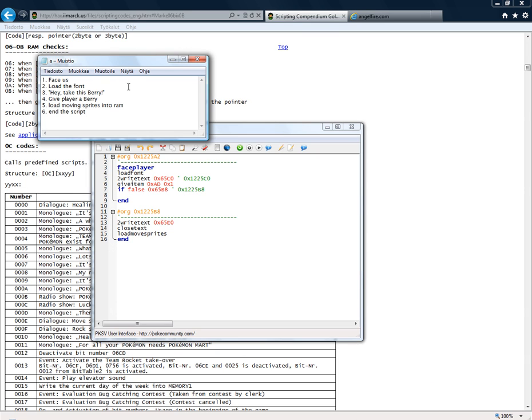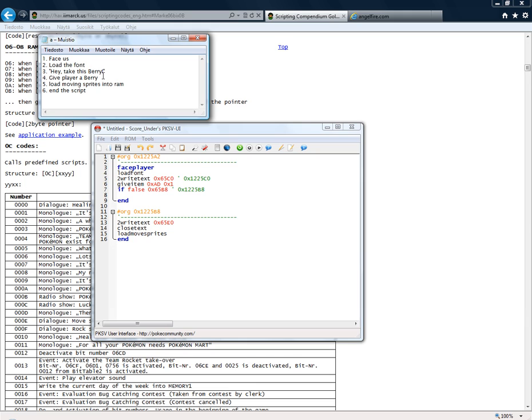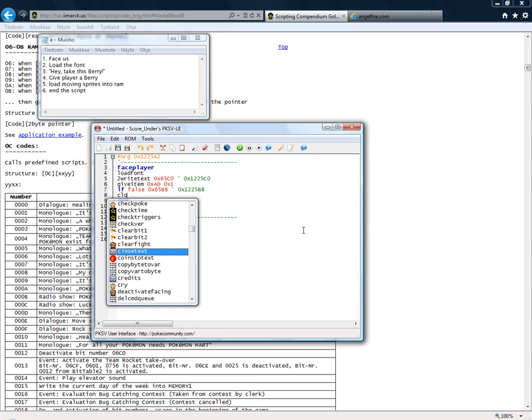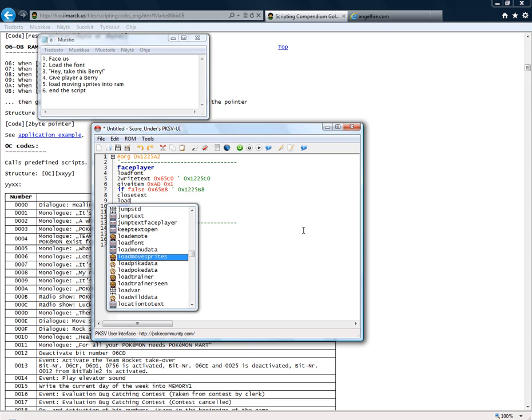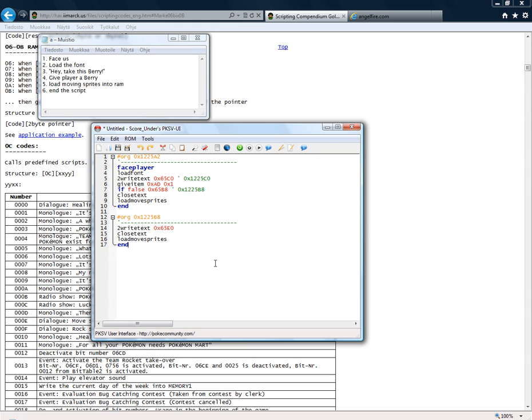Just like we pointed out here, gives player berry, loads moving sprites into RAM, and ends the script. And here I probably want to do the same thing. Close text, load moving sprites, and end.